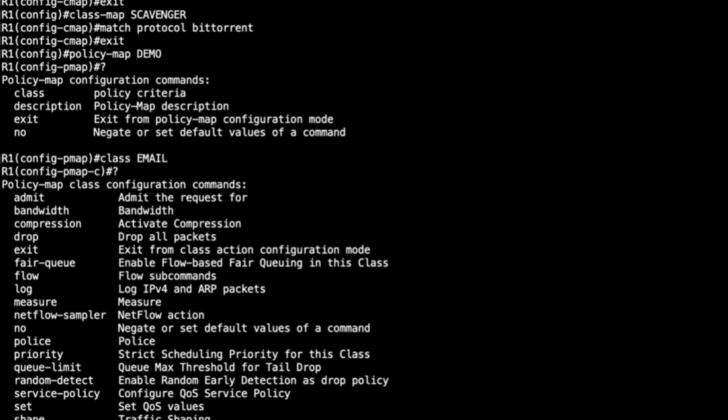And for the email traffic, I don't want it to be priority traffic, but I want to give it a certain bandwidth guarantee during times of congestion. And let's say that I decide on 512 kilobits per second. I'll say bandwidth 512. Now what that means is, during times of congestion, I guarantee that this traffic is going to have at least 512 kilobits per second of bandwidth available to it if it needs that much, and more if it needs more, and more is available.